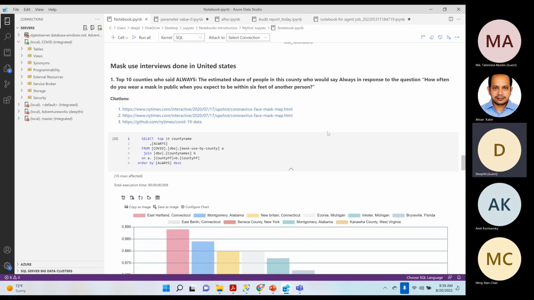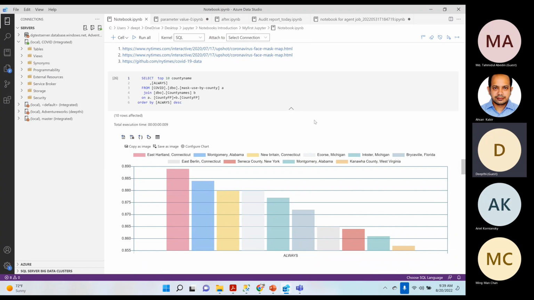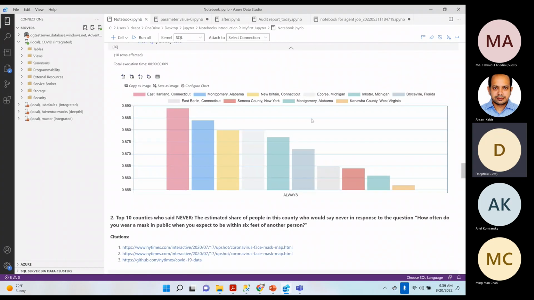The most interesting part is the interview that they have done within the United States. They went to each state, each county, and asked people if they would like to wear a mask when they are 6 feet apart from the other person outside of home. These are the top 10 counties which said absolutely yes, they would like to always wear a mask. And these are the 10 best counties, right?